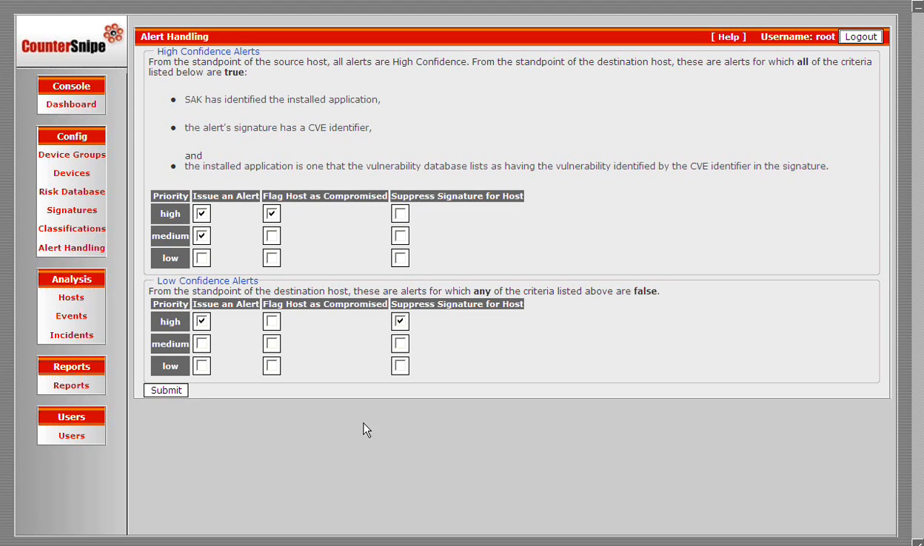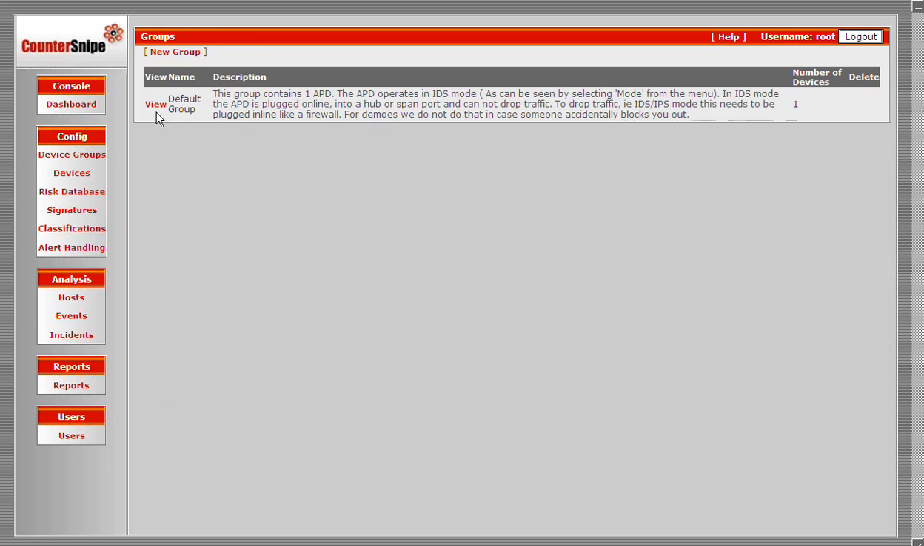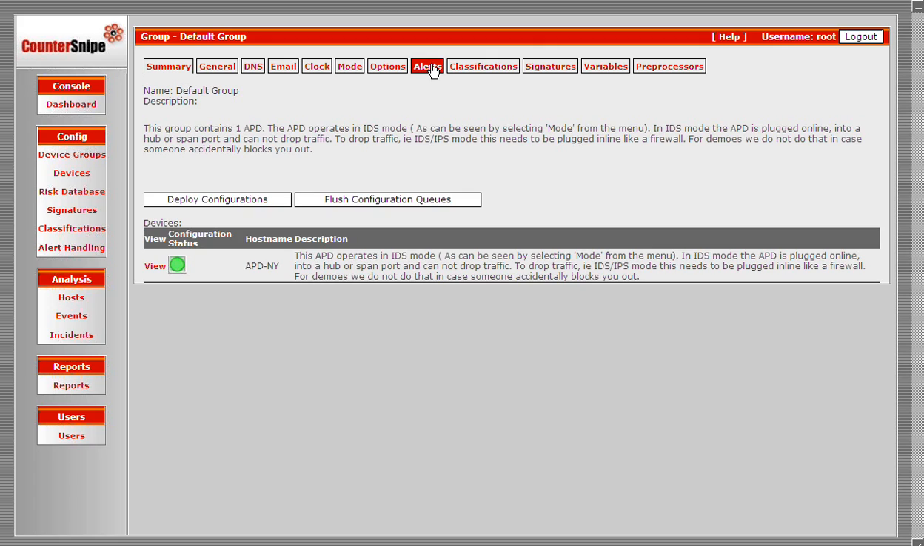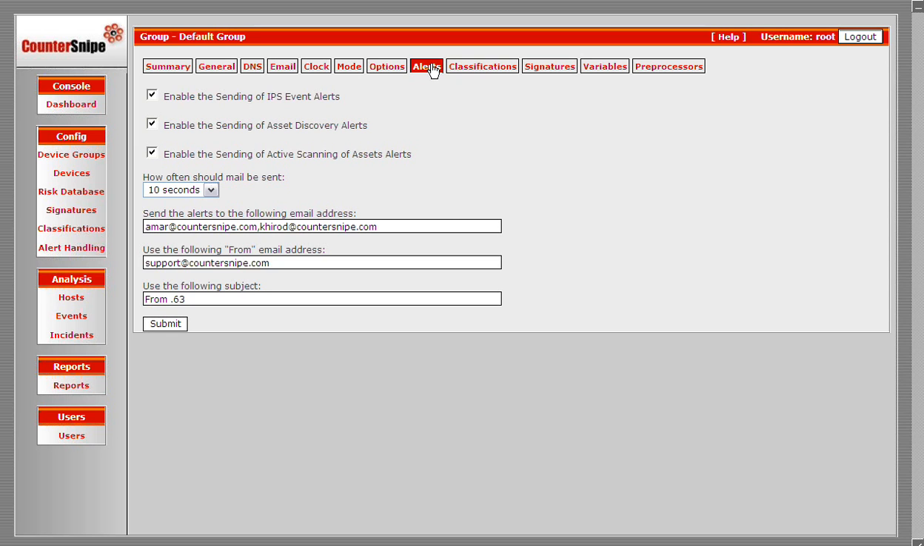That very much is what you can do with alert management. Once you've checked those boxes, you click submit, and from that point onwards, you will start getting emails as per your settings in the alerts tab here. So as per these email settings, you will start getting email alerts.